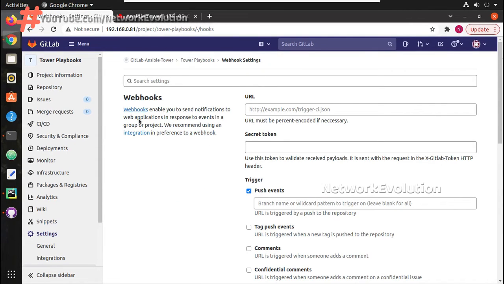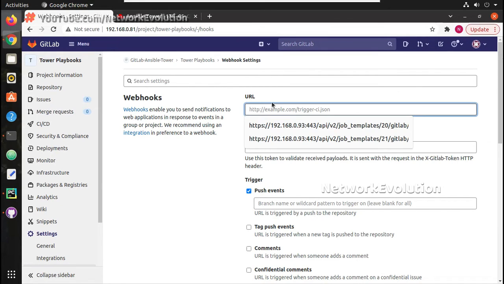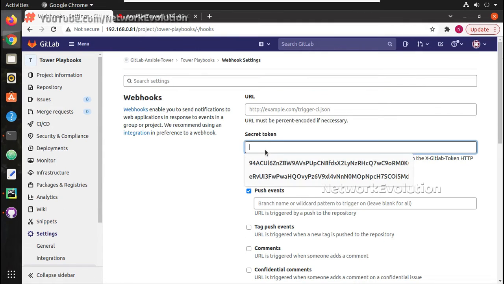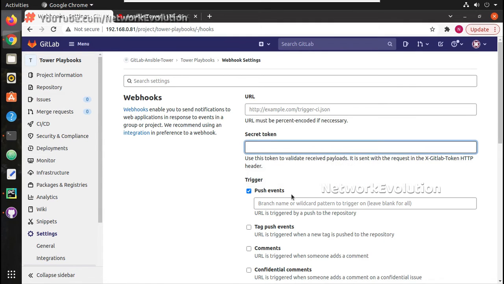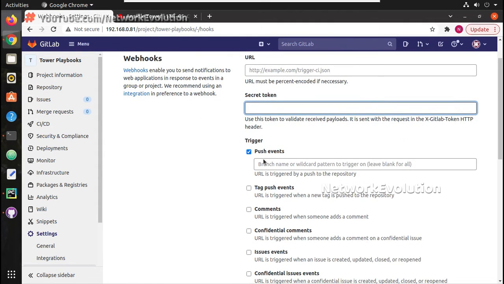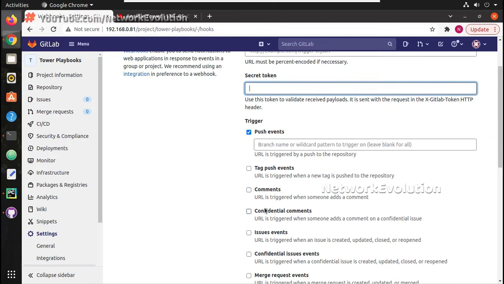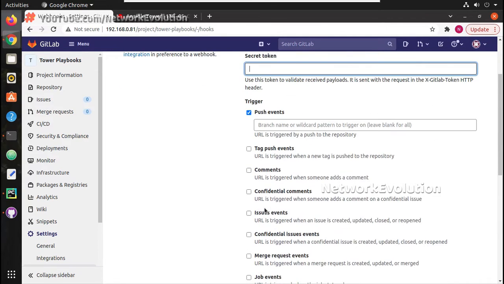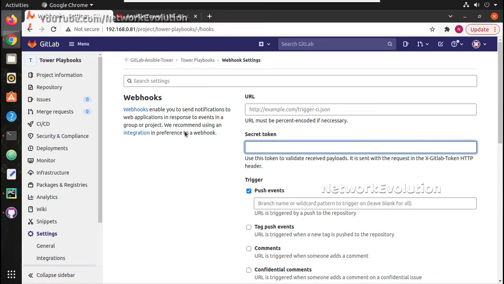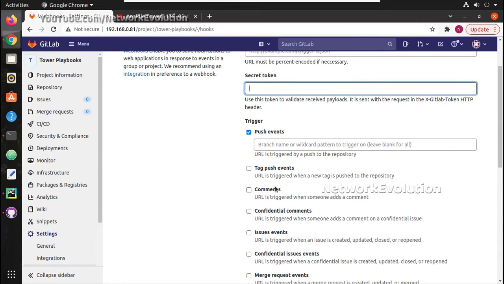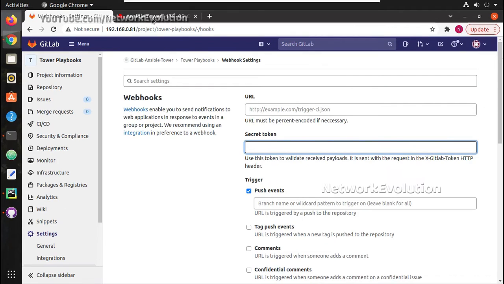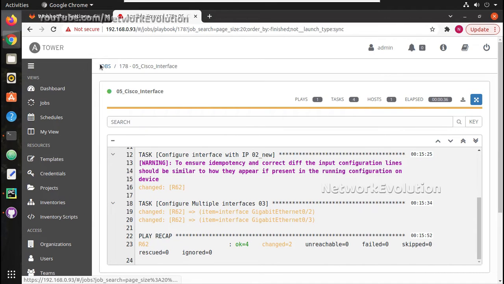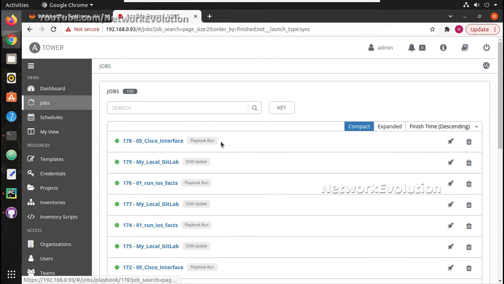You can see the description here. Webhooks enable you to send notifications to a web application. So this is where we need to give the web application URL, and we can give the secret token, and there are multiple events that can be configured. So when any of these events occurs, it can trigger a webhook notification to the respective server. In our case, we are going to trigger this to the job template in Ansible Tower.